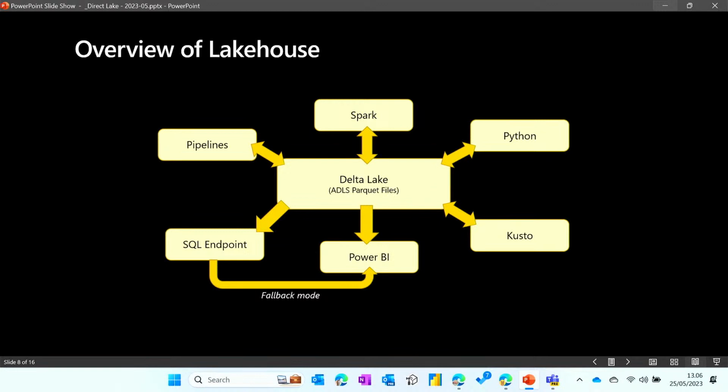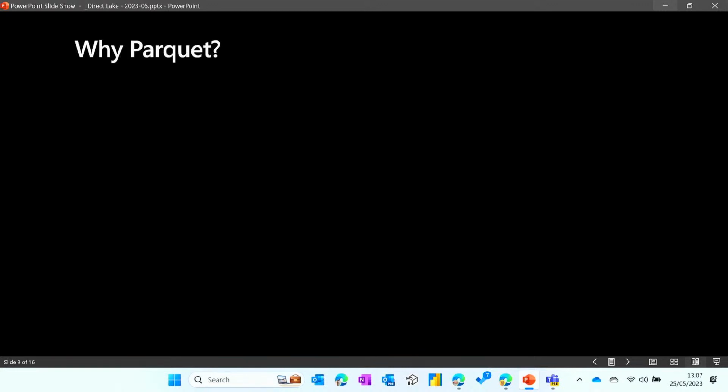So what we will be looking at today specifically in this session about DirectLake is using a pipeline to take data from a source and load it into our Lakehouse, and then we will use Power BI to query those files, which basically are delta tables in our Lakehouse. What you will notice here as well is this concept that we call fallback mode, and I'll come back to that in a second.